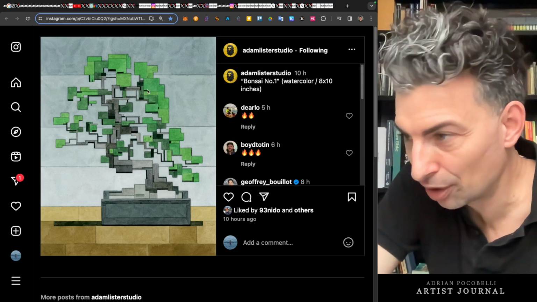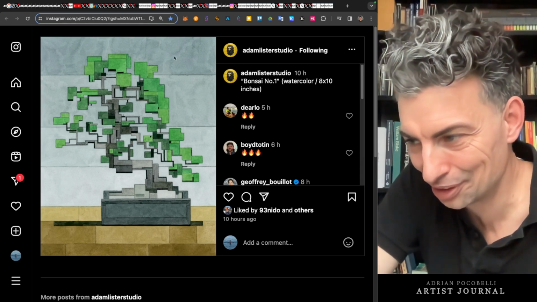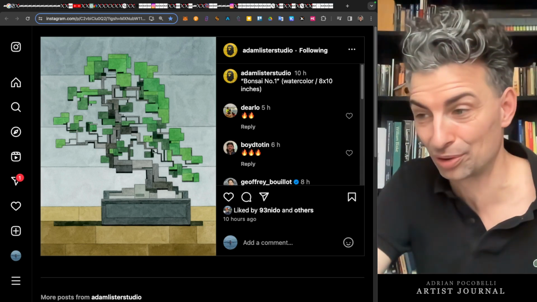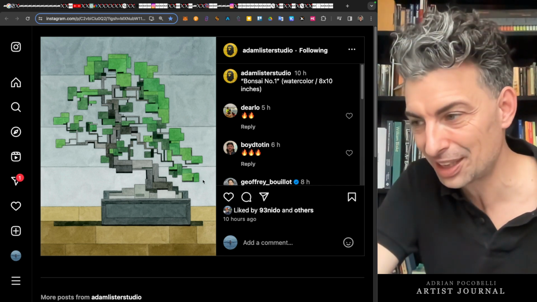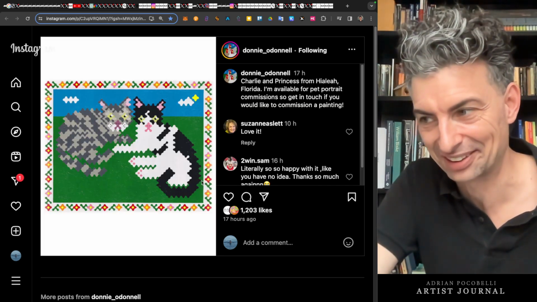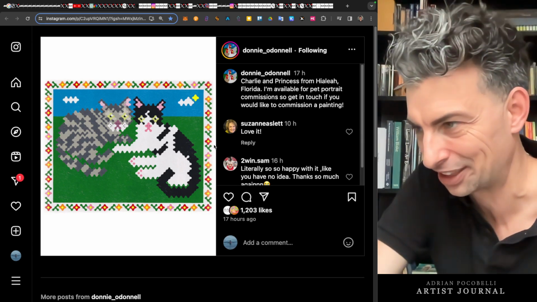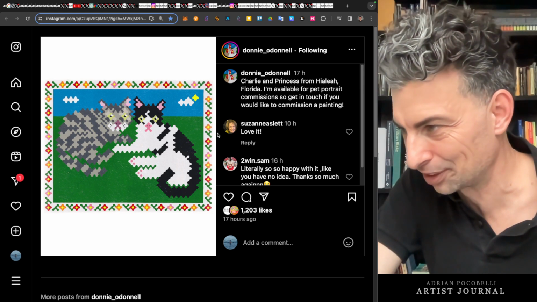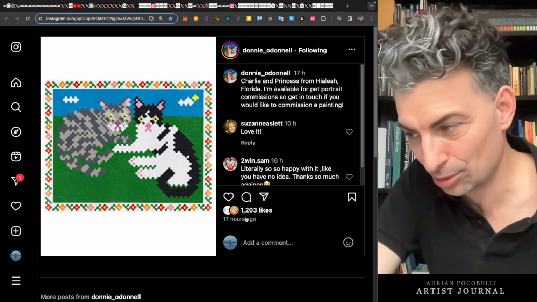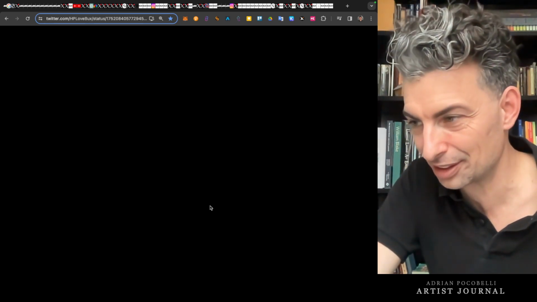And here's Bonsai from Adam Lister's studio. We've looked a lot at Adam Lister's work. Very prolific artist here. And here's a bonsai, nice treatment. And of course, Donnie O'Donnell, another artist we've been looking at, a couple of cats in that totally recognizable style. 1,200 likes, doing really well here.